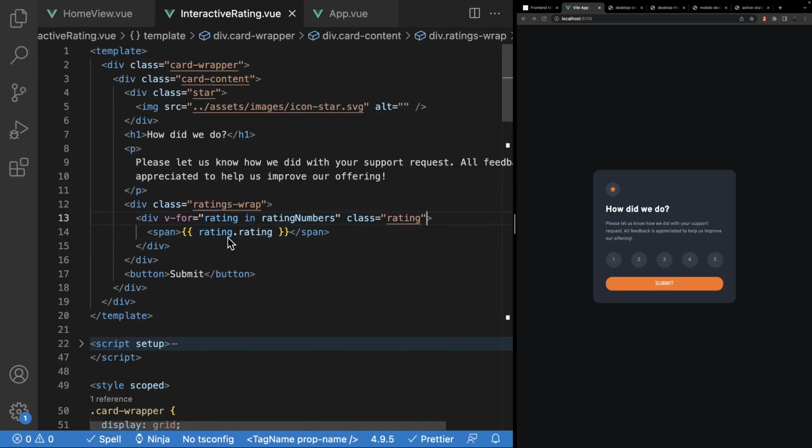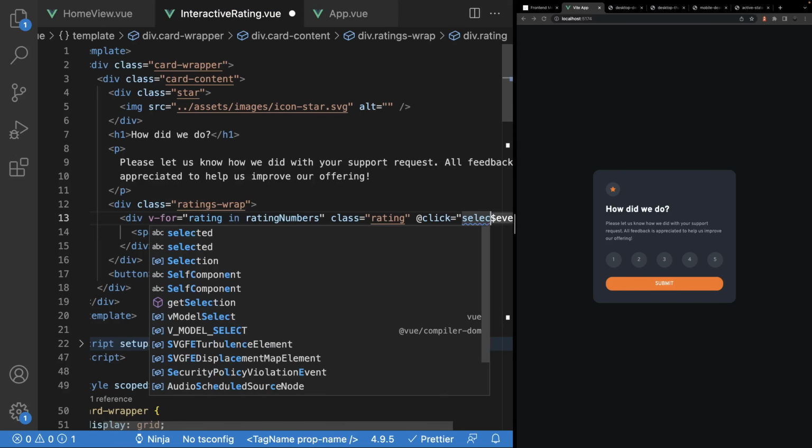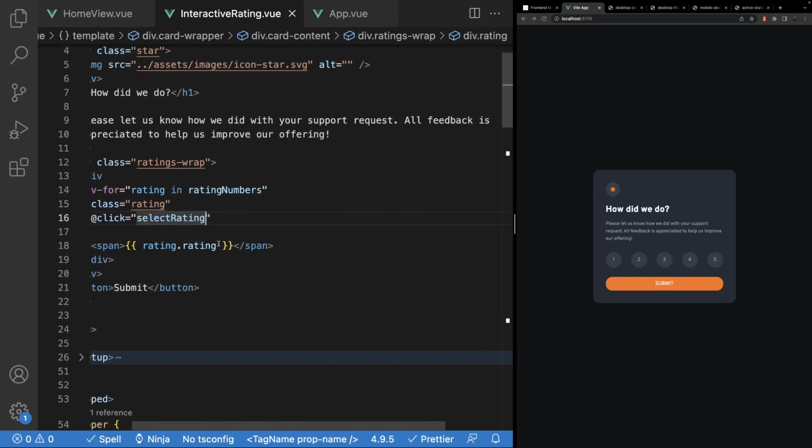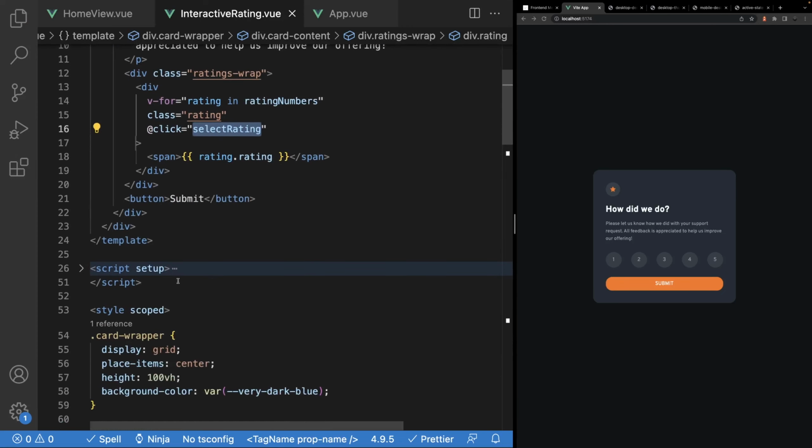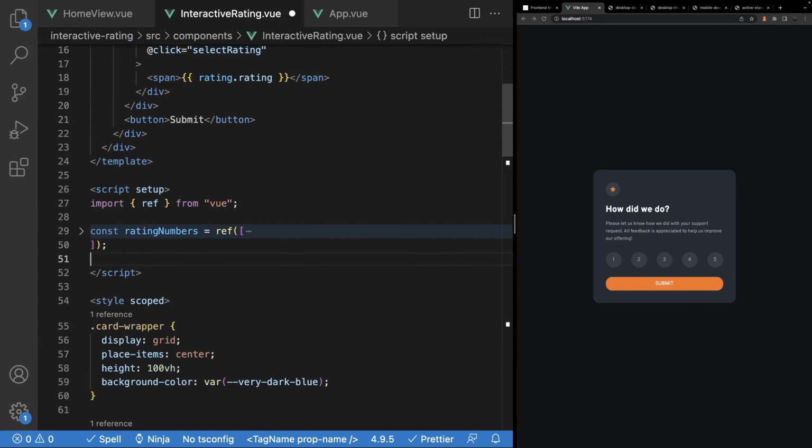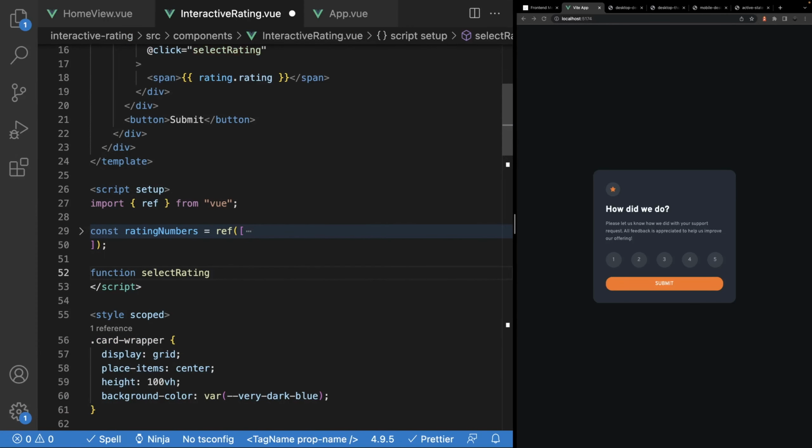Now on our div with our class of rating, we just want to listen for a click. So we'll say @click, and we just want to run a function, and the function we're going to create is going to be called selectRating, like that. So we can save this. And then let's define this function within our script. So we'll say function selectRating.